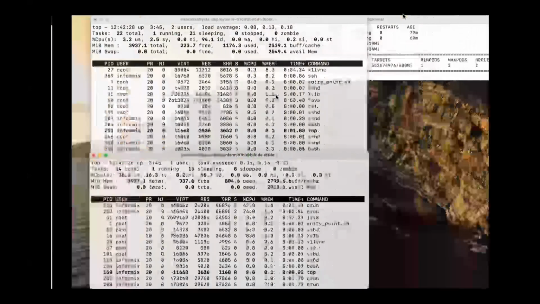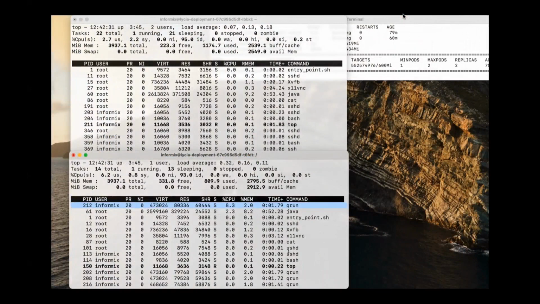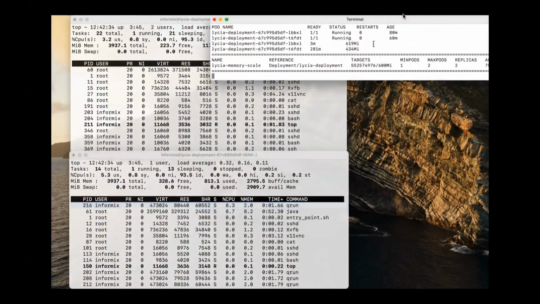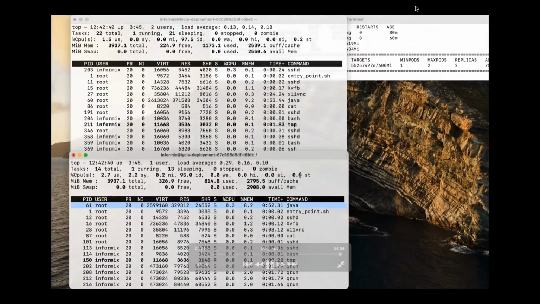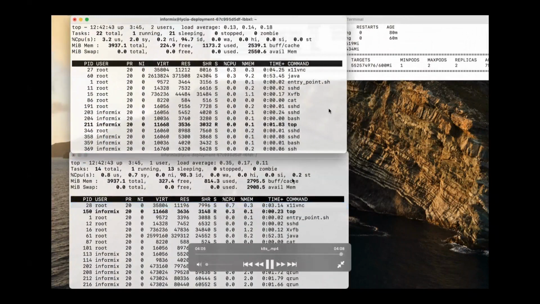So we run a couple more applications. And QRun processes are running on the second container. Memory utilization starts to grow on the second. So both of them are serving incoming requests.